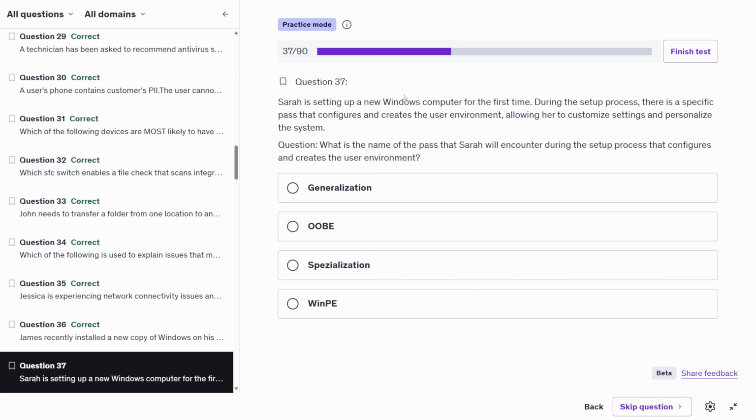Sarah is setting up a new Windows computer for the first time. During the setup process, there is a specific path that configures and creates the user environment, allowing her to customize settings and personalize the system. What is the name of the path that Sarah will encounter during the setup process that configures and creates the user environment?